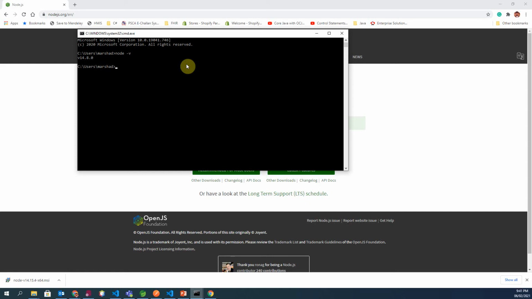The second thing which we need to have installed on our system is NPM. So similarly you can download and install it on your system. To check whether NPM is installed correctly on your system or not, you can run npm -v. So version 6.14.7 of npm is installed in this system.